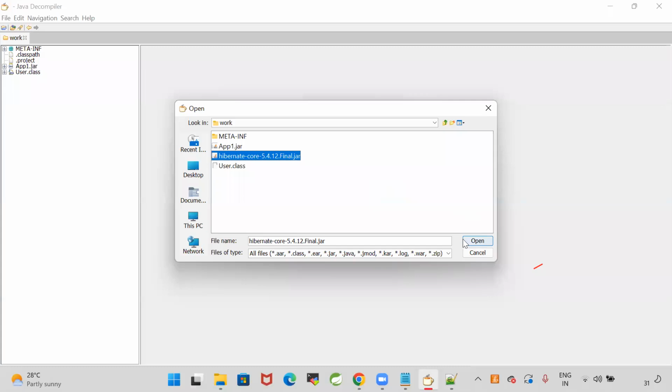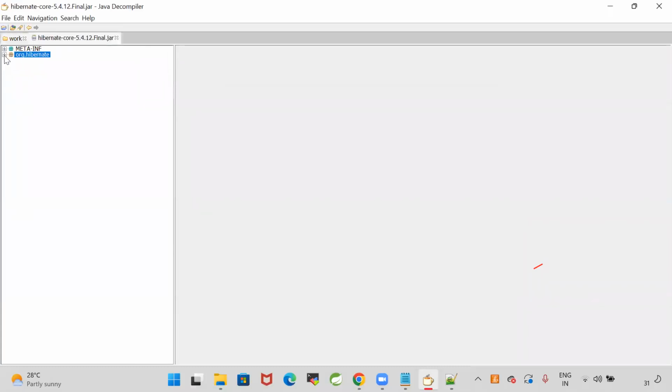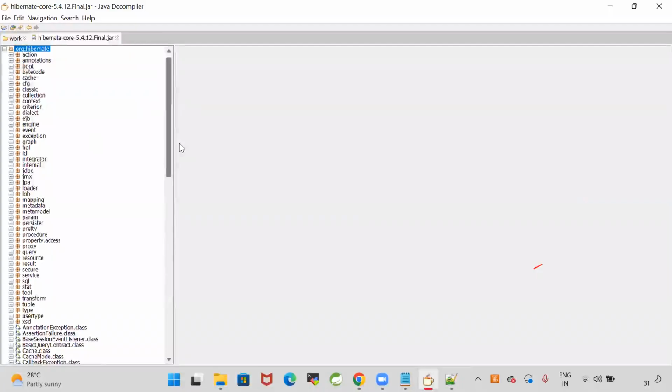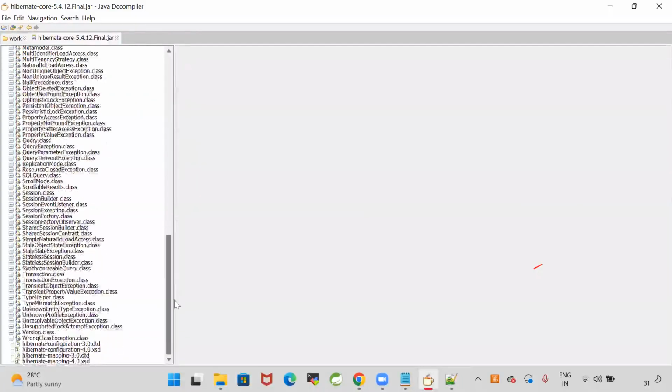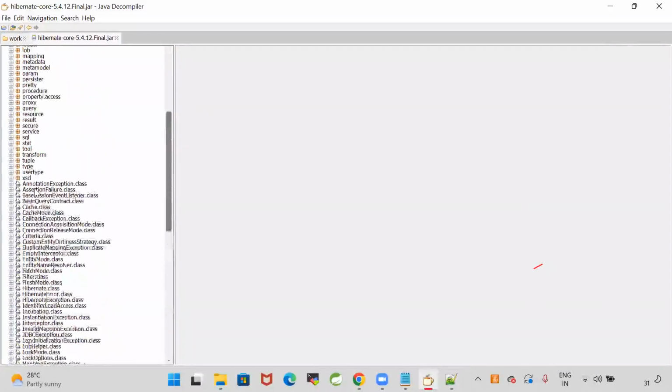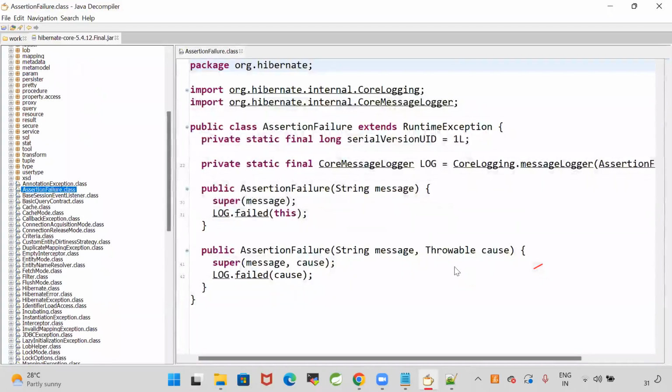Click on open. When I open that Hibernate jar file, you can see, oh my God, how many classes are available. Who gave these classes? Did I develop these classes? No, they were developed by the Hibernate framework team. Some company developed the Hibernate framework, which is used to communicate with the database by using Java. JDBC was already available; Hibernate came on top of JDBC. By using Hibernate, we can easily develop the logic to communicate with the database.